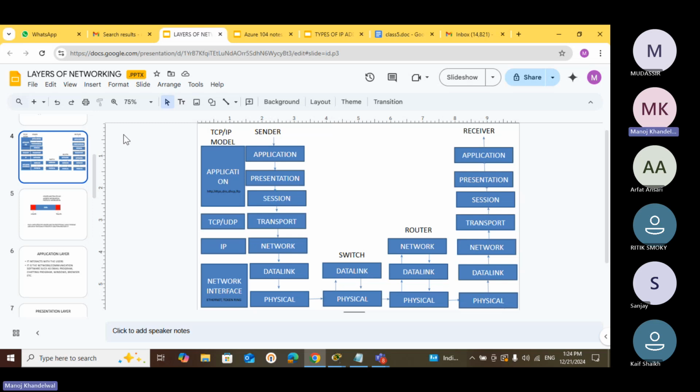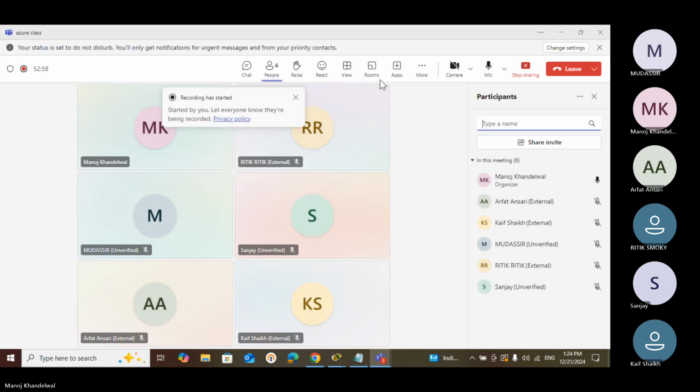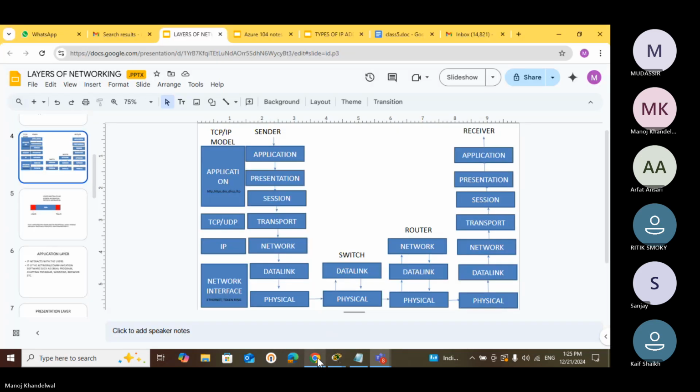Sanjay, are you there? Sanjay, can you hear me? Is he there in the meeting? We can't hear you. Yes, but will you tell how this header and trailer works?